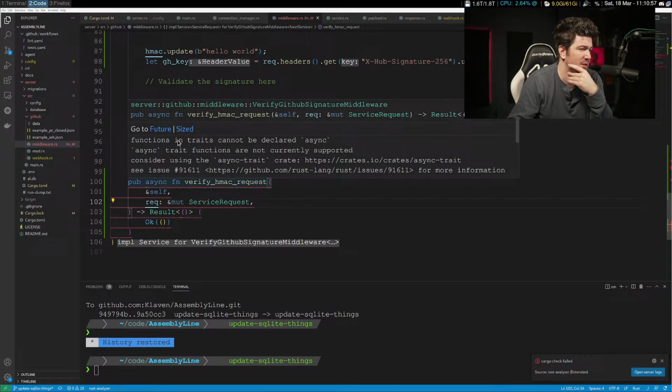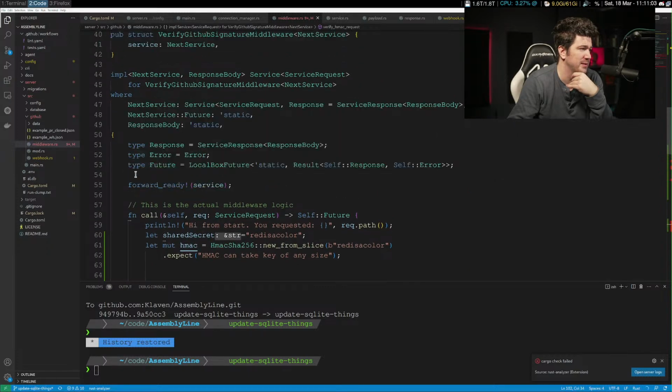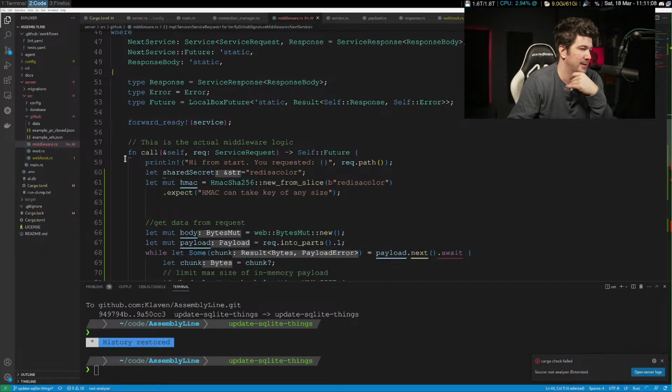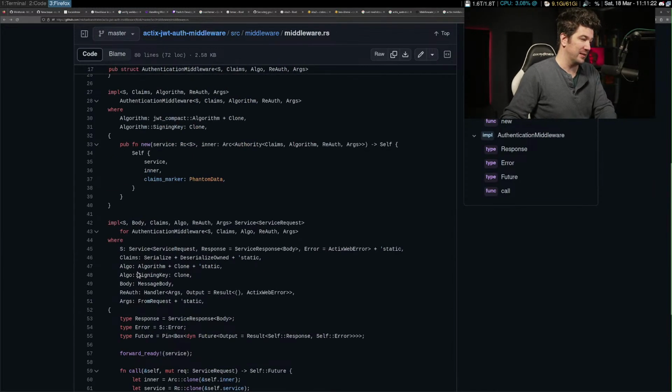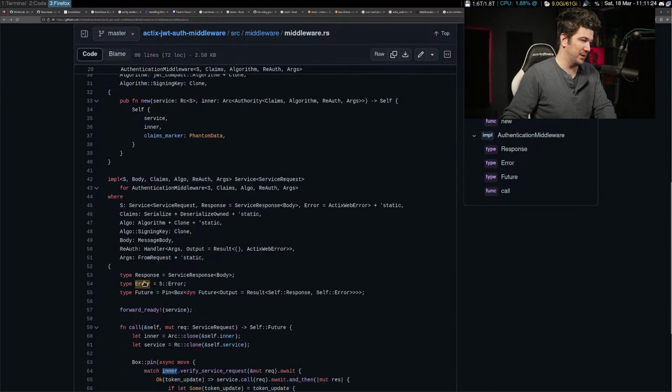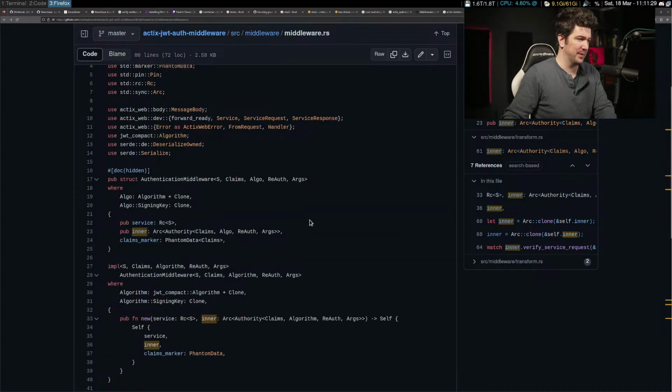Functions and traits cannot be declared async. Wait, oh, one second. This isn't a trait. This is an impl. Oh, I see the problem. So this is on the inner, which the inner is where is it? Let's see, what is self.inner? Is this Arc?